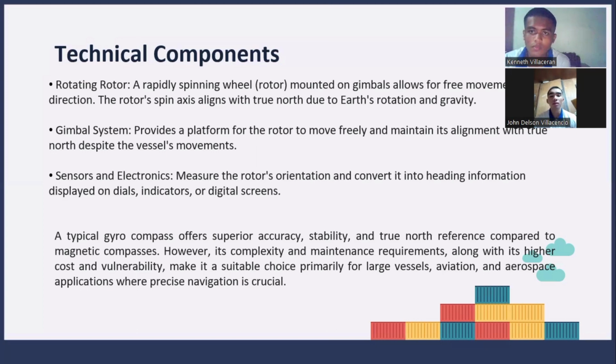However, its complexity in maintenance requirements, along with its higher cost and vulnerability, makes it a suitable choice primarily for large vessels, aviation, and aerospace applications where precise navigation is crucial.